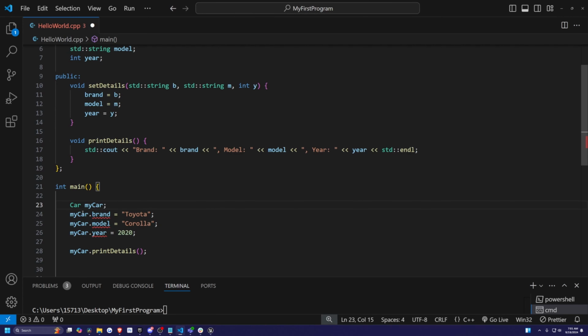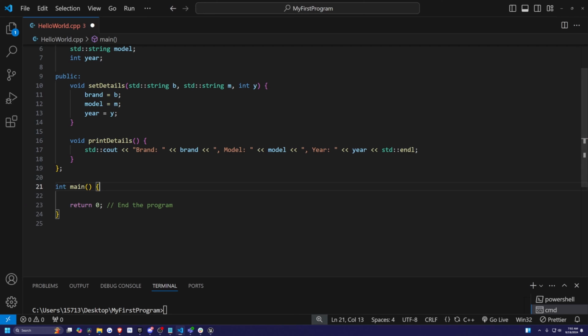And now when I scroll down, you'll see that it says mycar.brand is now inaccessible, and same with model and year. So I'll go ahead and erase this. And now let's talk about inheritance and polymorphism.